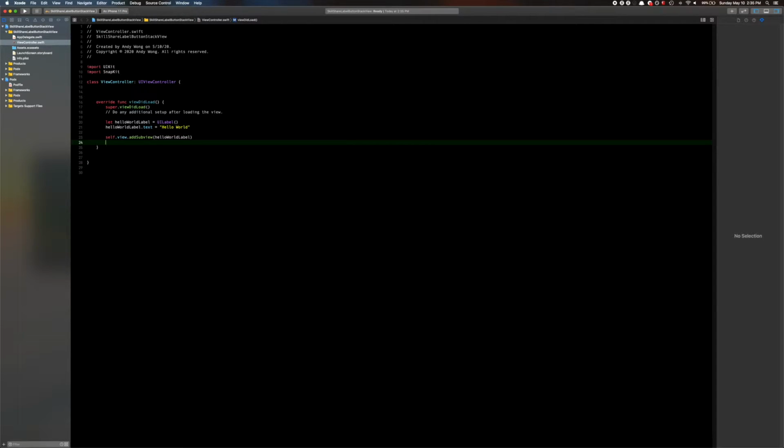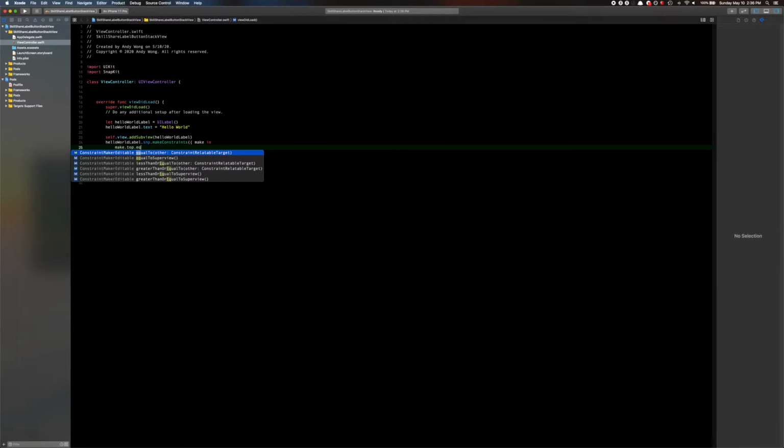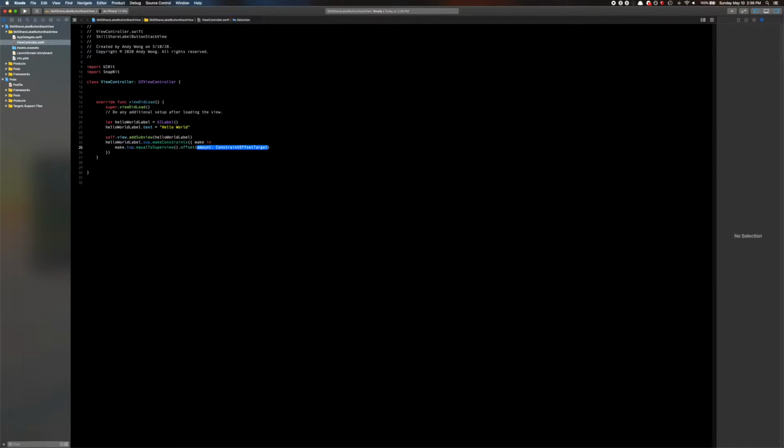This is specific to SnapKit: helloWorldLabel.snp.makeConstraints, and this is a closure, and you can do whatever you want in the closure. The typical standard is make, and this basically creates a closure for you. What you want to do is make.top. You're doing the top constraint of this label. You do that equal to superview, and offset.